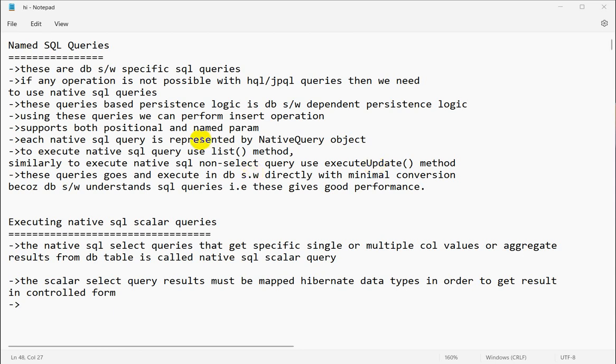Hello everyone. So today we are going to see native SQL queries. These are the database software specific SQL queries. If any operation is not possible with the HQL or JPQL queries, then we need to use the native SQL queries. These queries based persistence logic is database software dependent persistence logic. Using these queries we can perform insert operation, and it also supports the positional as well as named parameters.